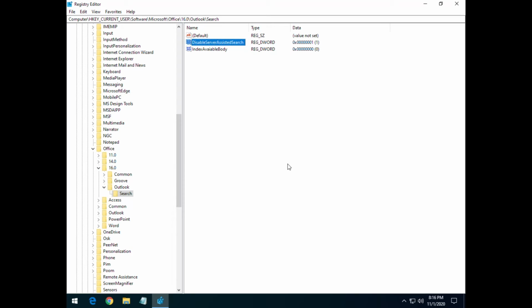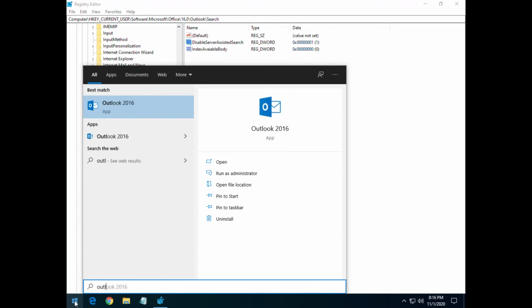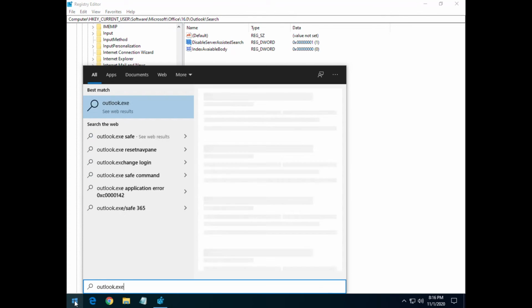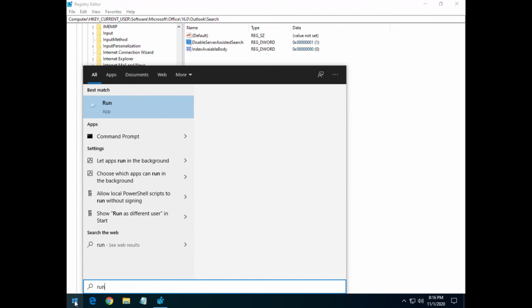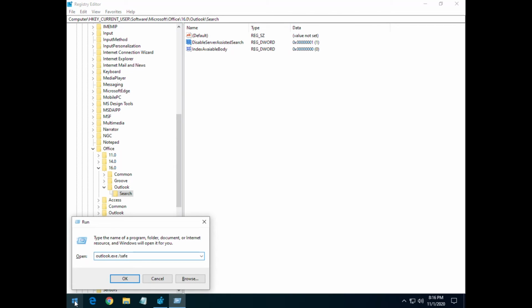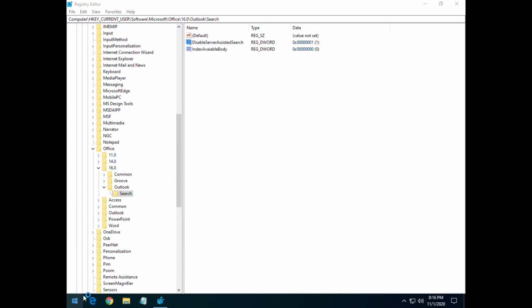Another thing to try is to go into Outlook Safe Mode. Now, to get into Outlook Safe Mode, it's as simple as typing in outlook.exe /safe. That'll run Outlook in safe mode. And I believe you can also do it if you go to Run and then put it in there, that'll open up Outlook in safe mode. So you can do that as well.